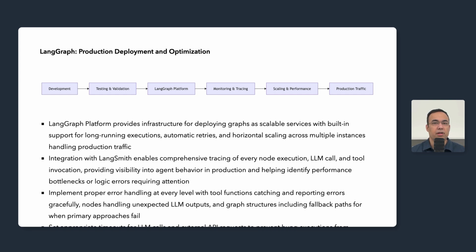Error handling needs to happen at every level of your system. Tool functions should catch and report errors gracefully rather than throwing exceptions that crash your graph. Nodes should handle unexpected LLM outputs, because models will surprise you with responses you didn't anticipate. And your graph structure should include fallback paths for when your primary approaches fail, so your users will still get a reasonable response when things go wrong. You should consider setting appropriate timeouts for LLM calls and external API requests. Without timeouts, long executions will consume resources indefinitely and your system will eventually degrade.